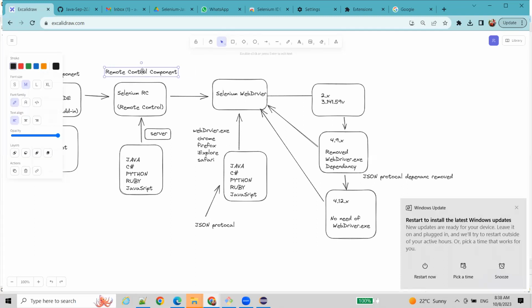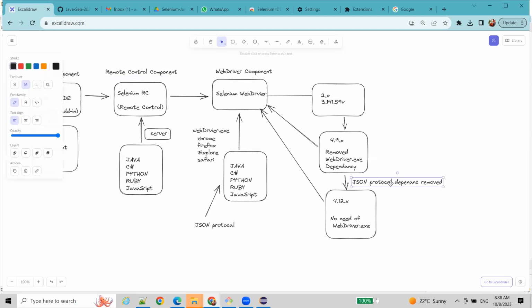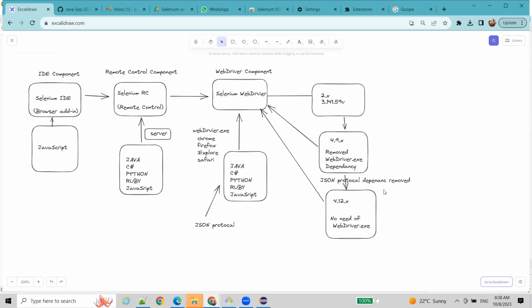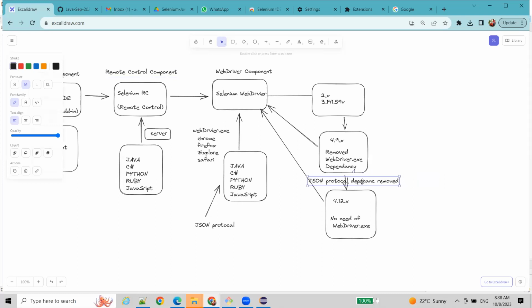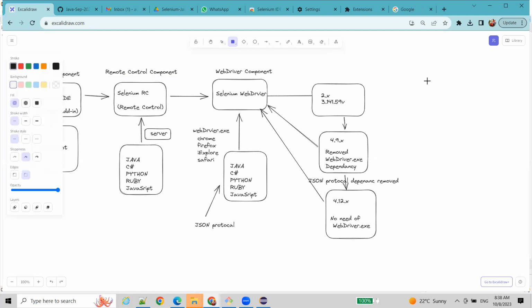Components of Selenium. This is the WebDriver component. Similarly, we have one more component, that is Selenium Grid. Selenium Grid is not like code or a package to interact with the browser. It is a different one. We have one more component, that is the Grid component, Selenium Grid.